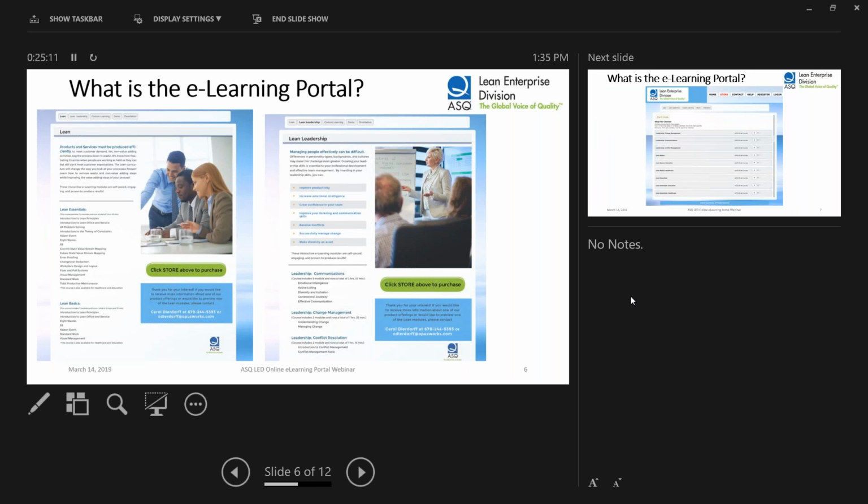So this shows two different components of the way the portal is organized. Part of it is associated with Lean, and we've got two basic online courses available, Lean Essentials and Lean Basics. And they're intended to give people a fundamental understanding of what Lean is and how it applies.